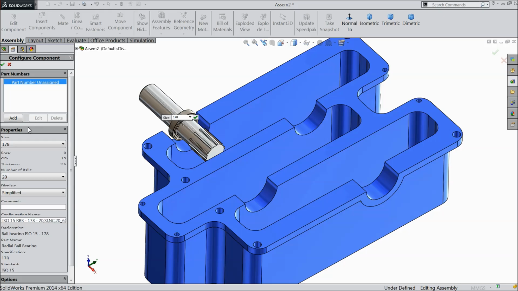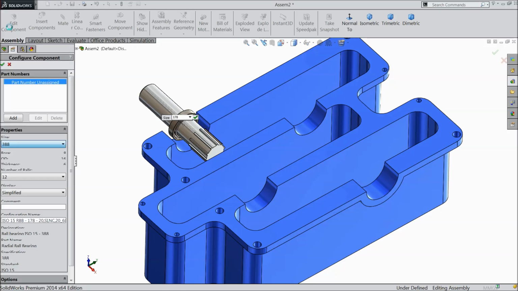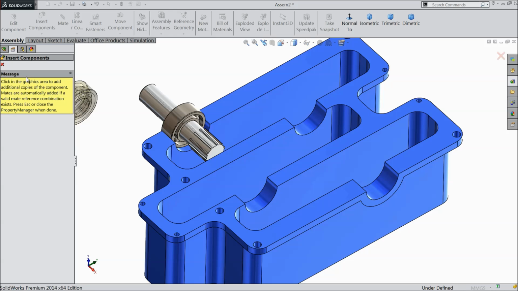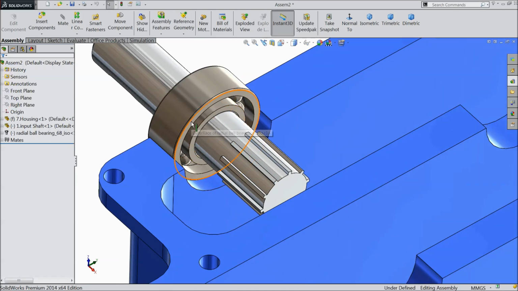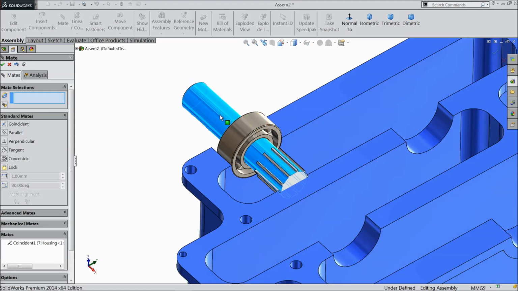Now a window will come here. Here we will define the standard size, 388. That's it. Select here detailed. Okay. Cancel. We need only one bearing. Select the back face of the bearing, mate, and this face. Coincident relation. Okay. Now the shaft rotates inside.